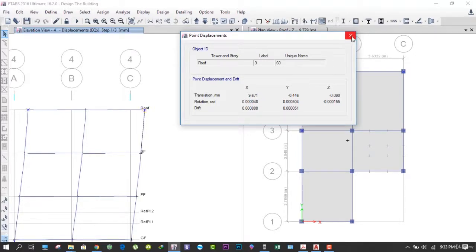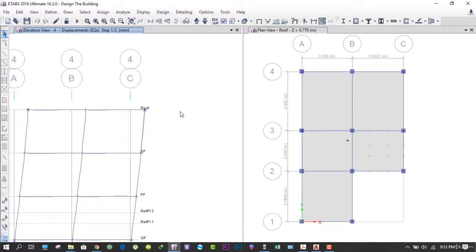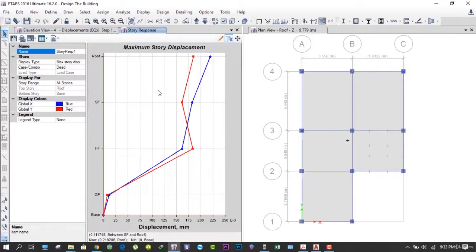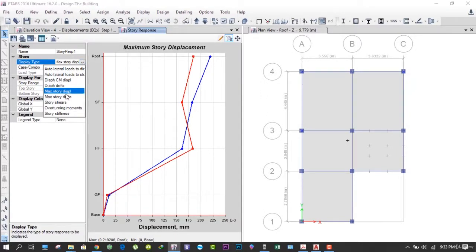Okay, so this is one method by which you can check the drift and the displacement. There is yet another method by which you can do it. So for that, again go to display and click on Storey response plots. From here you can see many things, right? So for example, you can see the maximum Storey displacement or diaphragm drifts. Also you can see Storey shears or maximum Storey drifts. You can also check. So Storey displacement means the displacement or the drift of the Storey, right?